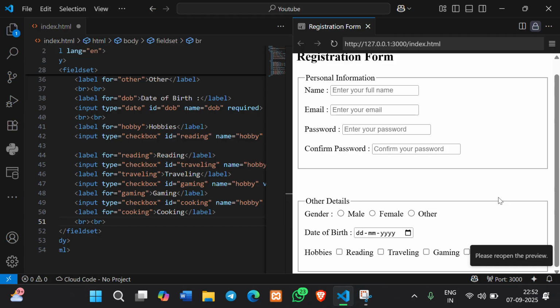Just see the difference. Here there was gender only, so we can select only one because it is a radio button. But in the checkbox we can select multiple. So this is how we can create the hobbies.